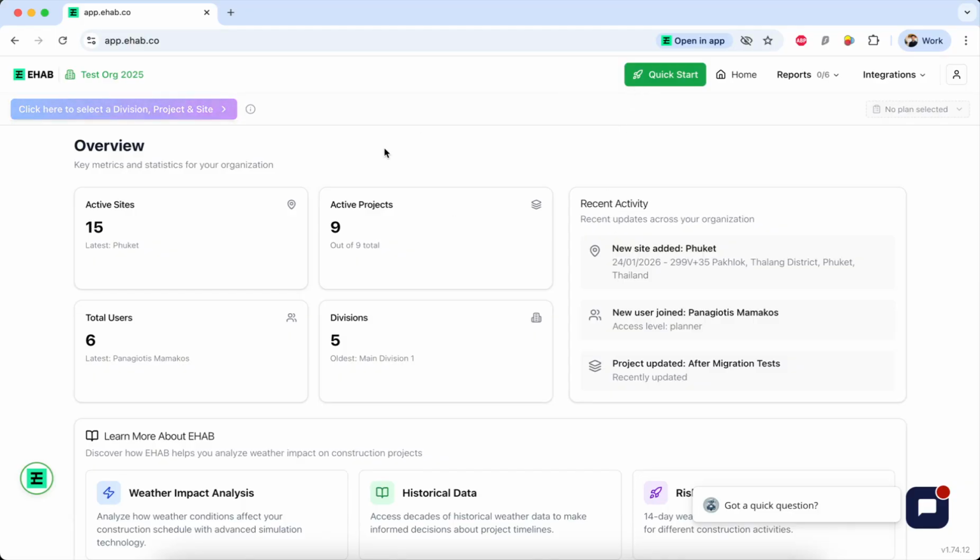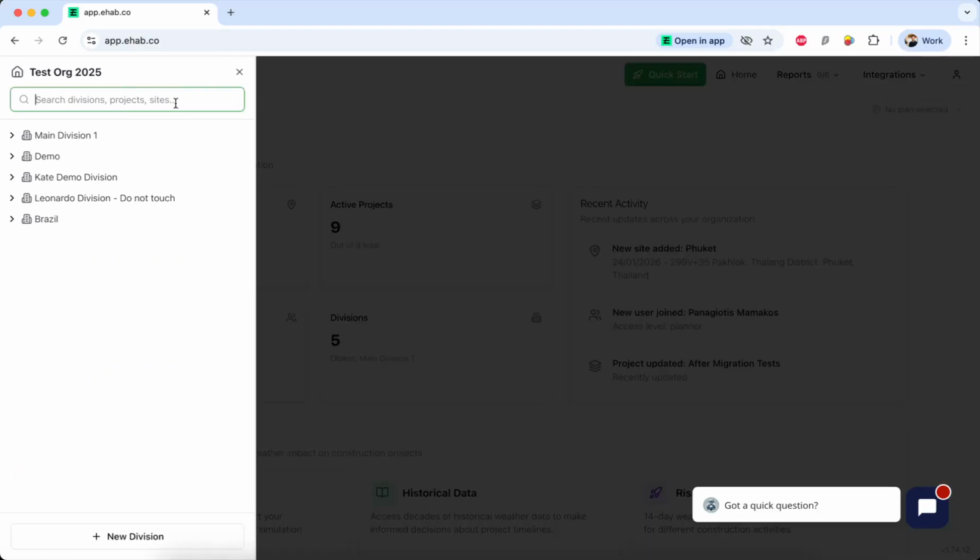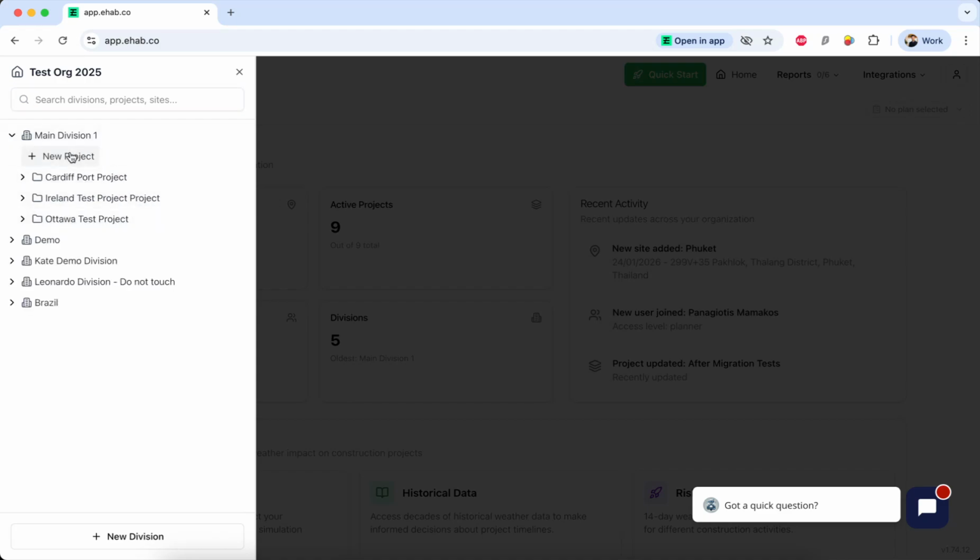If you've now done that and you're ready to actually get started on a live project, then I recommend you go to the top left, which is where you can start to create your divisions. And within each division, you can create projects. So you just click New Project.